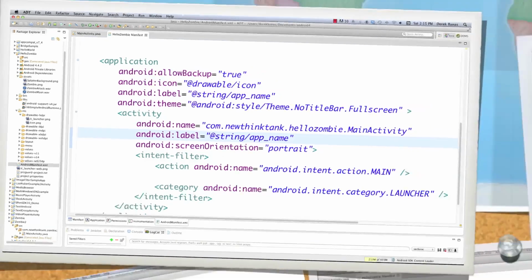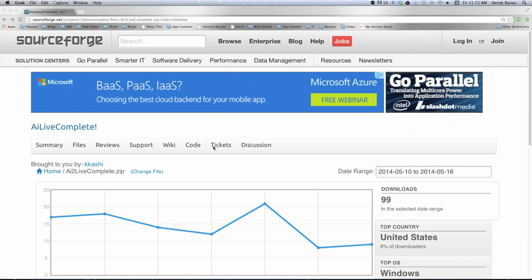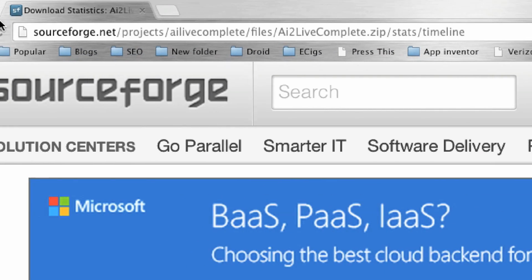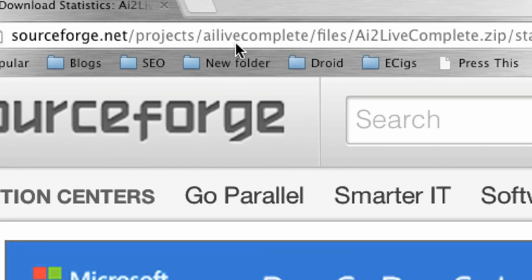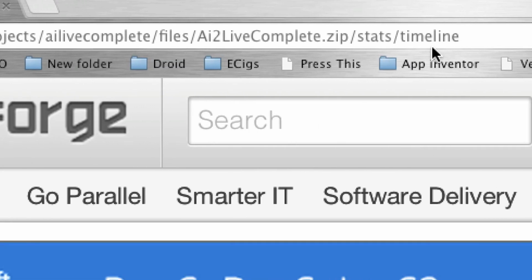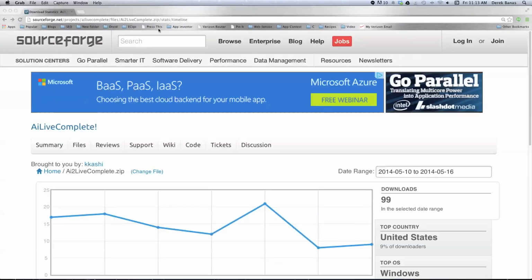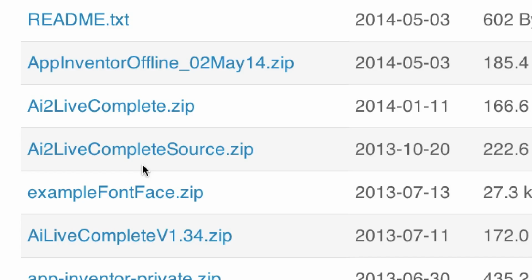So let's take a look at that. To install AI2 Live Complete, you're just going to have to go to sourceforge.net/projects, AI Live Complete, files, AI2 Live Complete. I have a link in the description. Then you're going to go to files, and then you're going to go to this guy right here and download this zip file, AI2 Live Complete.zip.